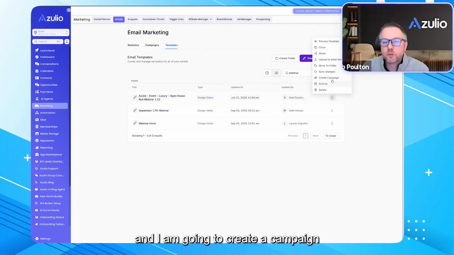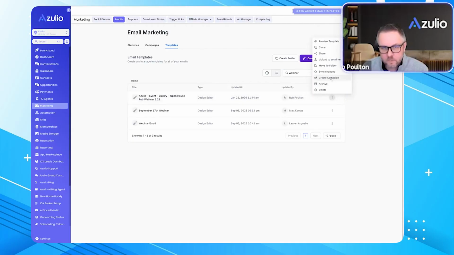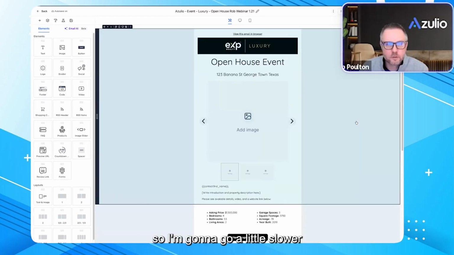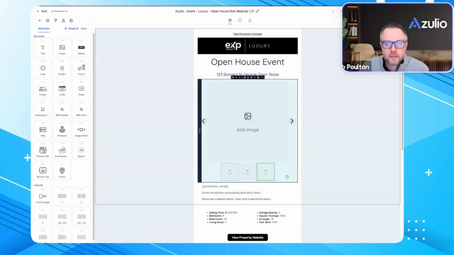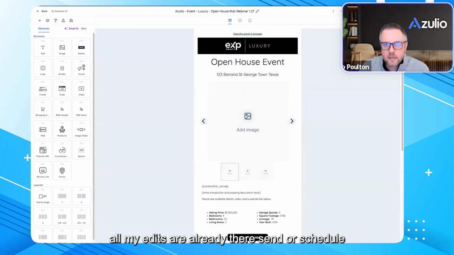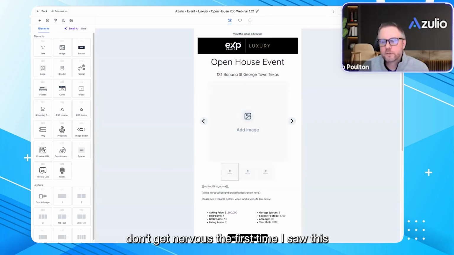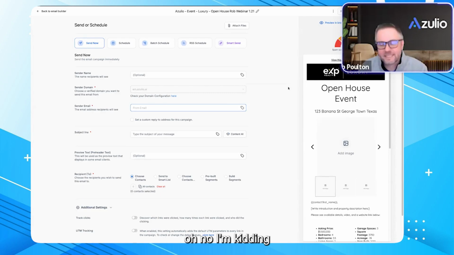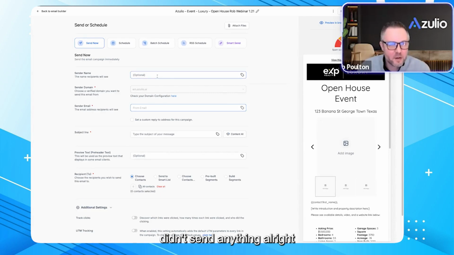And I am going to create a campaign. So my email is all set up. I'm going to create a campaign. This is where all the power happens. So I'm going to go a little slower. All my edits are already there. Send or schedule. Don't get nervous. The first time I saw this, I thought, who all is this sending to? It's not going to send anything right away. Oh, no, I'm kidding. It didn't actually do that. Okay. Didn't send anything. All right.